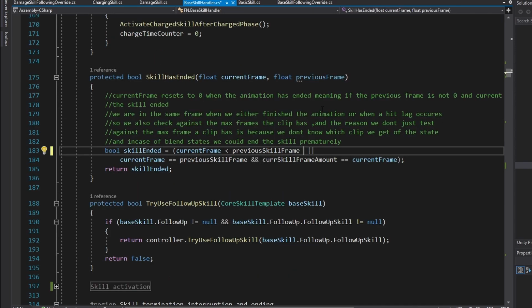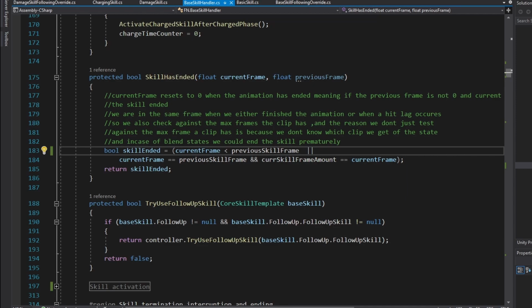We perform that with this function that takes in the current and previous frames. If the current frame is less than the previous frame, that means that either the skill has looped or our getCurrentFrame function couldn't find a frame because the state now doesn't match the skill hash and defaulted to 0. So our previous frame is now set to the last frame of the animation, while our current is 0, which means the animation ended.